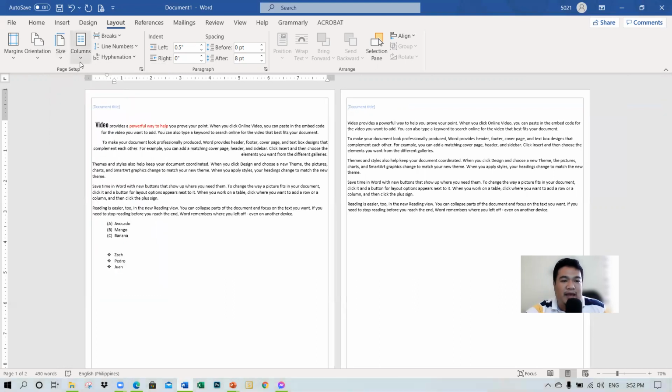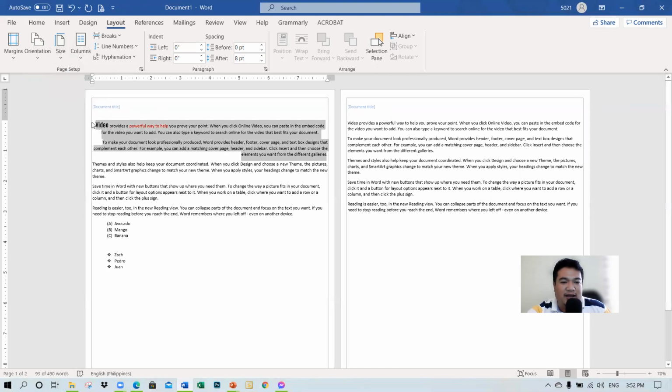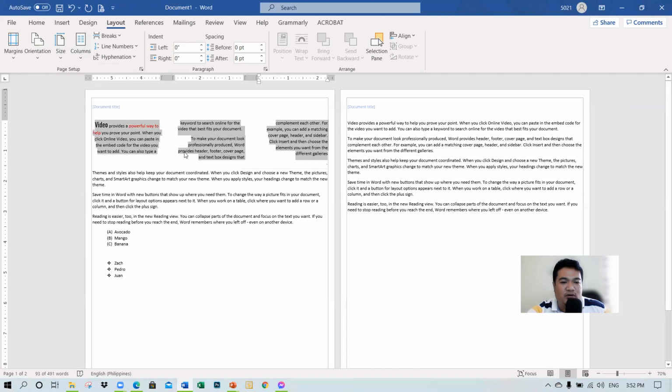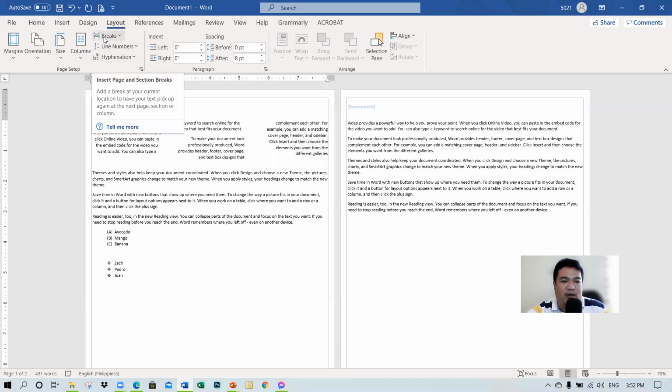Okay, you could also apply columns. Yung columns natin ay hahatiin niya yung line of text into columns. For example, itong part na to kailangan natin siyang i-divide into 3 columns. So i-highlight lang natin yung text or paragraph na affected, and then click lang natin yung columns and then yung kung ilang columns yung kakalabasan ng text ng mga selected text.